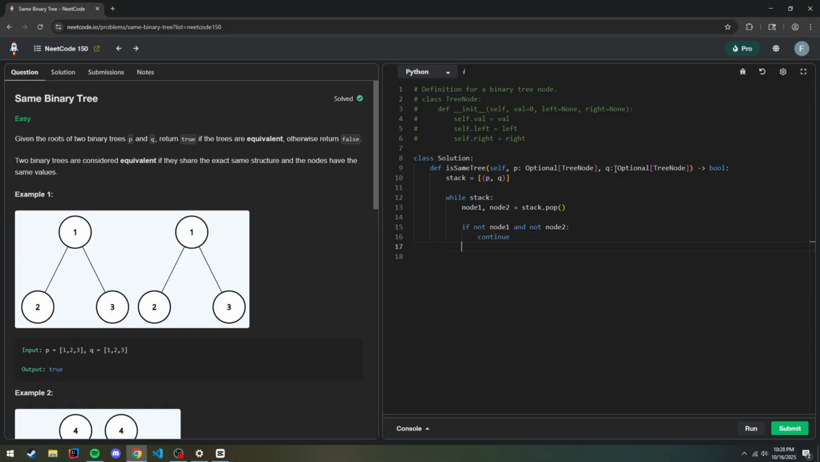Then we gotta check if one of them is null, and if one of them is null, we return false. And or if their values aren't the same, then we return false. So if not node 1 or not node 2, or node 1 dot val does not equal node 2 dot val, then we return false.